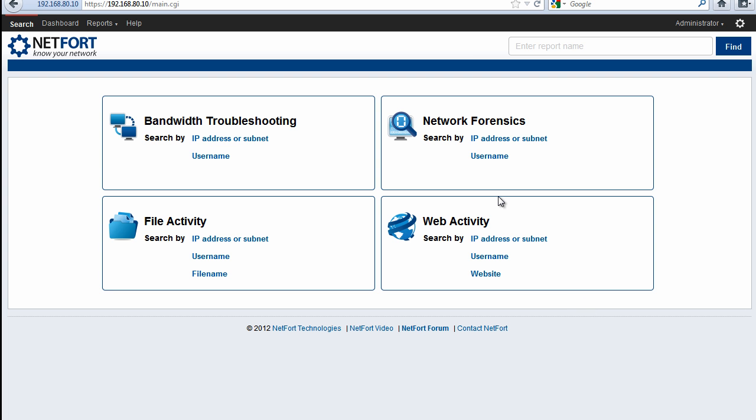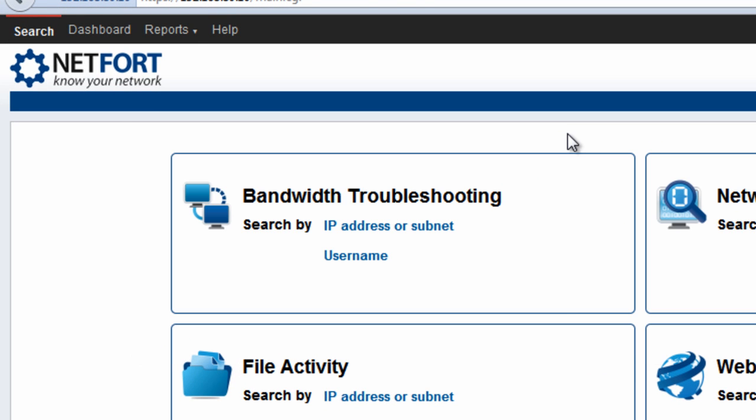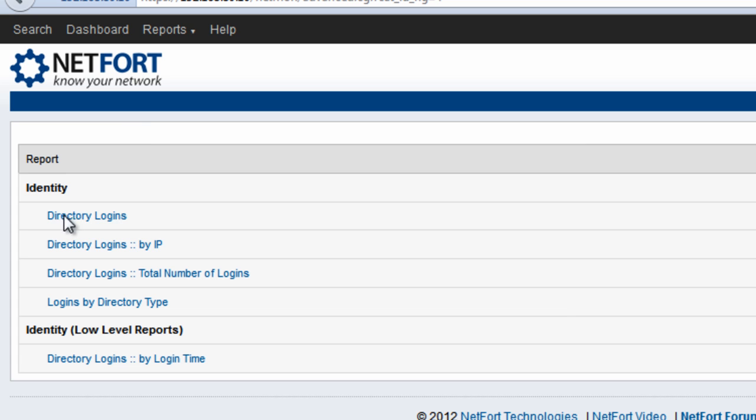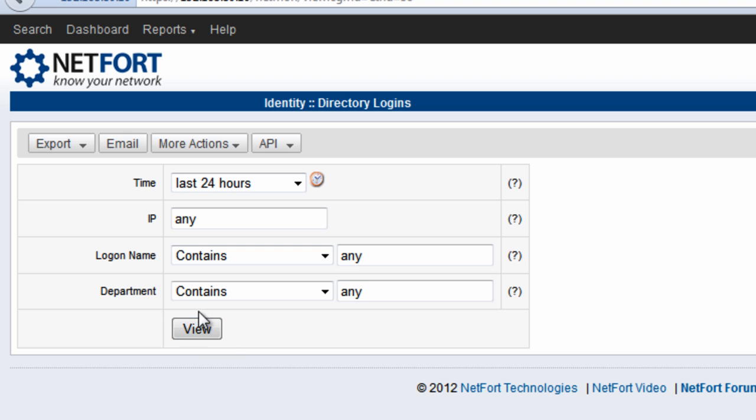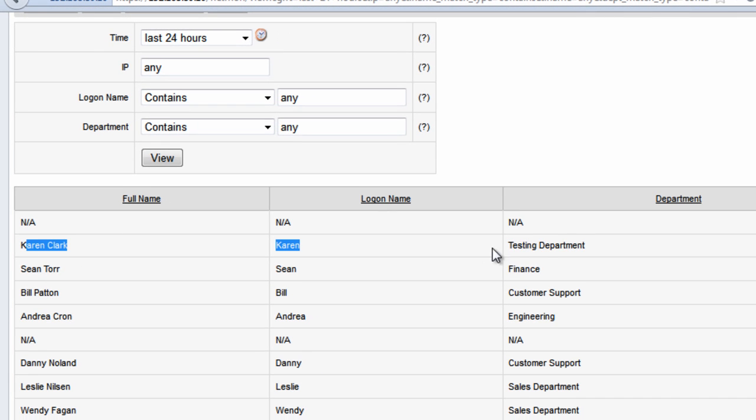So now let's take a look at the top things to check once you've got your LANguardian installed. Probably the first one is to make sure you're capturing usernames from Active Directory. To do that, click on Reports, go across here to Identity. Select the first report, which is Directory Logons. Run it, probably last 24 hours is fine. It looks good, so we're capturing usernames here from Active Directory.